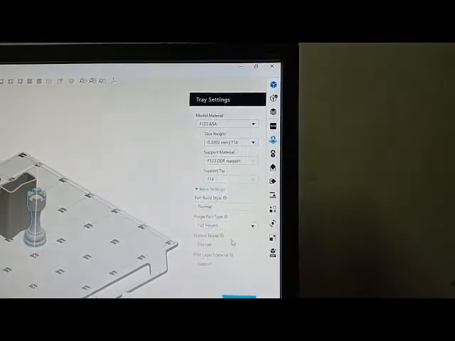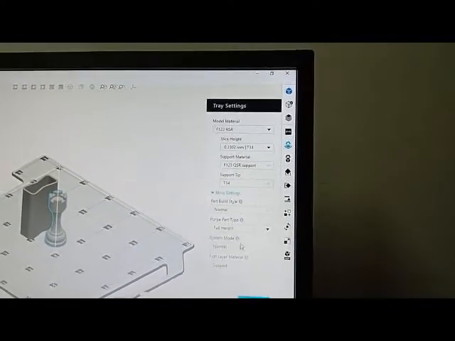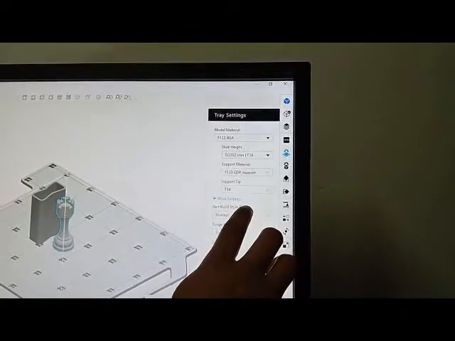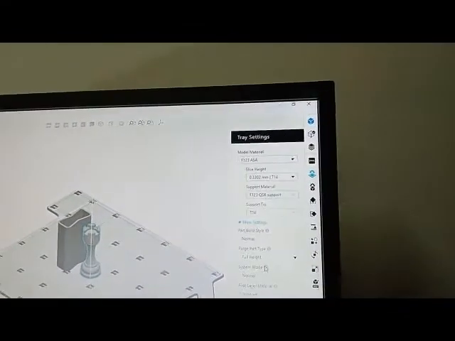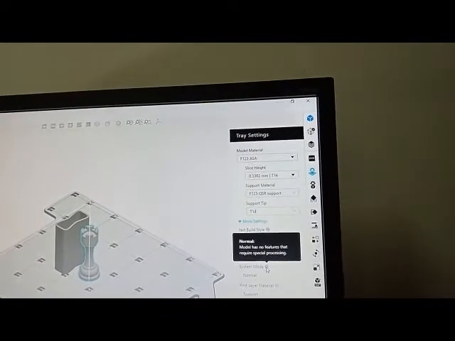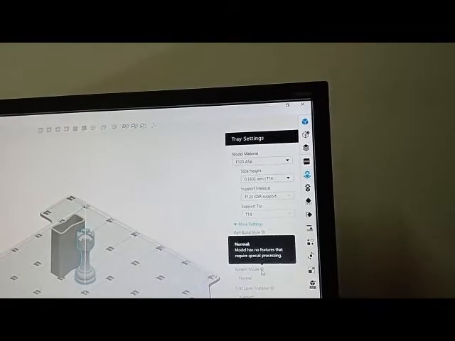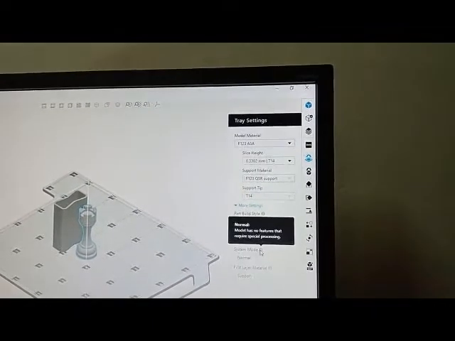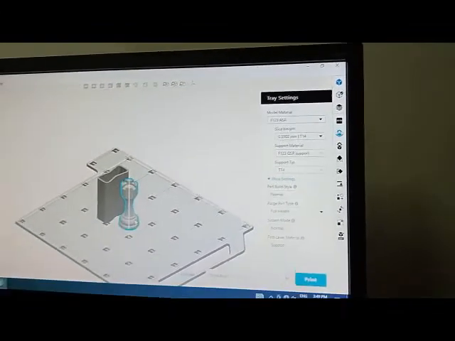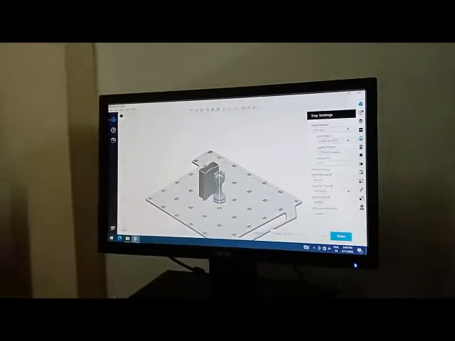And we have a system model, we can change it. System model is basically, you can see this exclamation mark. If you hover here, it will show what they are saying about what we have selected here, normal. So what does it mean? We have here: model has no feature that requires special processing. So we have a simple geometry, so we don't need anything special, we'll just put it normal.